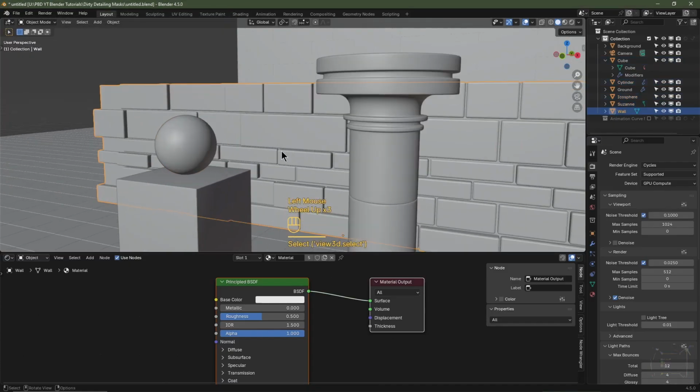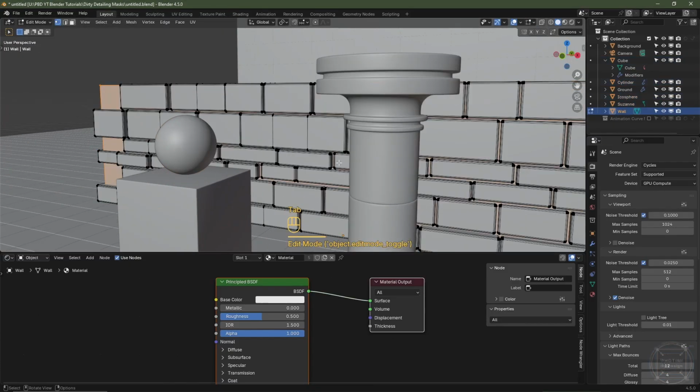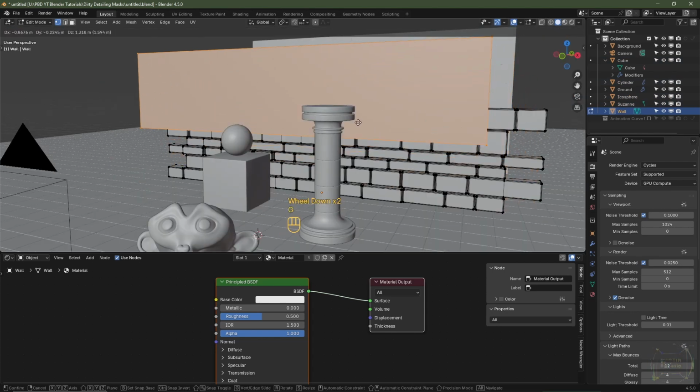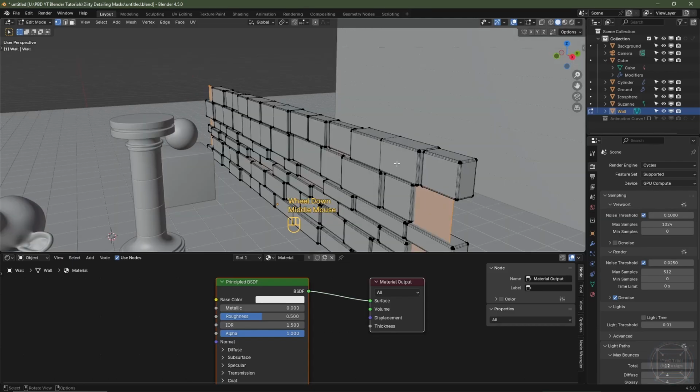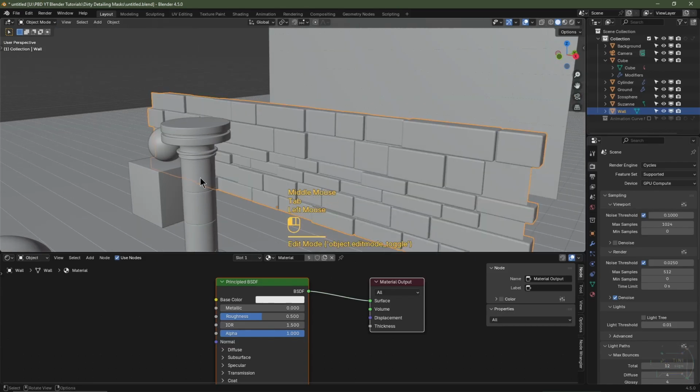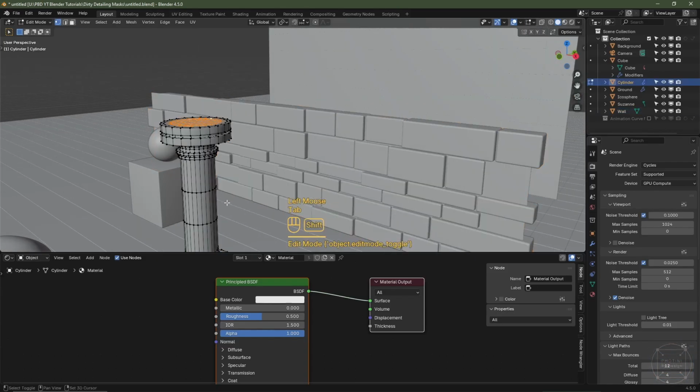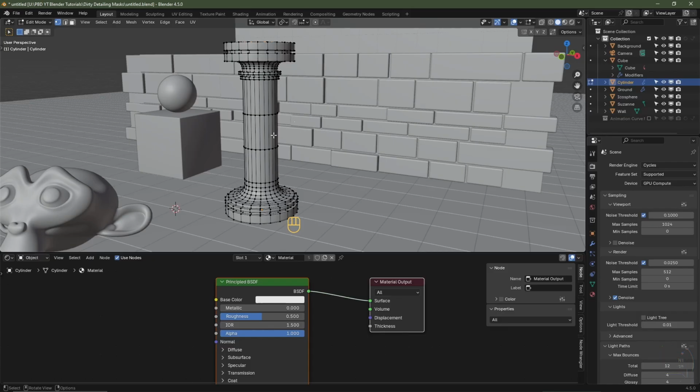So with this wall, I'll just tab into edit mode so you can see the geometry. For the mortar, I've just got a plane, and each of these blocks is just a cube. I've added a bevel modifier and applied the bevel modifier, so the geometry is really simple. This is going to cause us problems later on, and I'll show you a solution how to fix that. With this column, I'll just tab into edit mode. This is the column. There isn't much geometry.